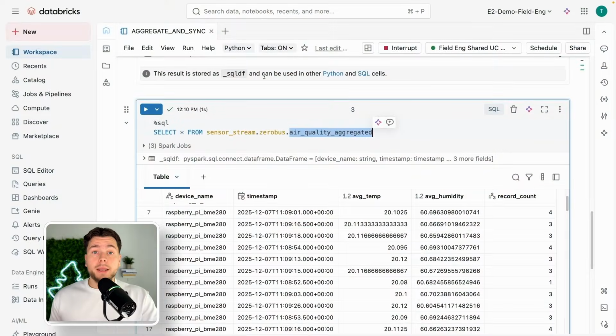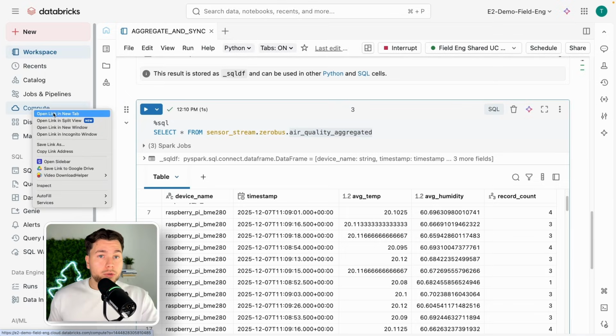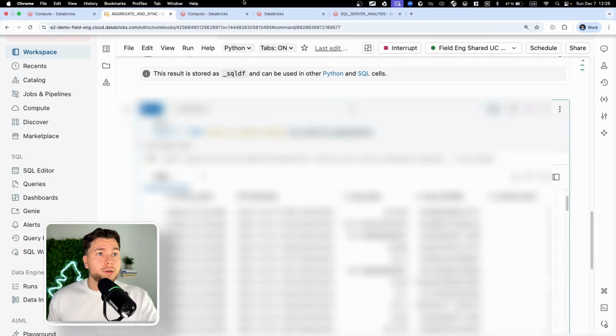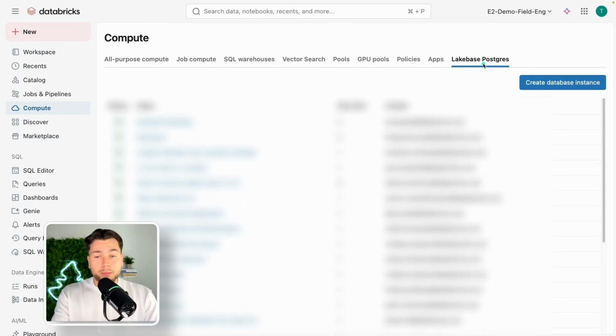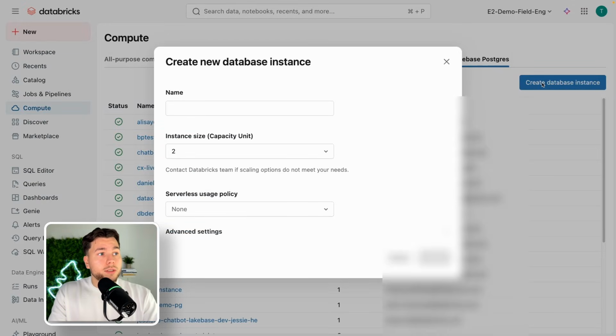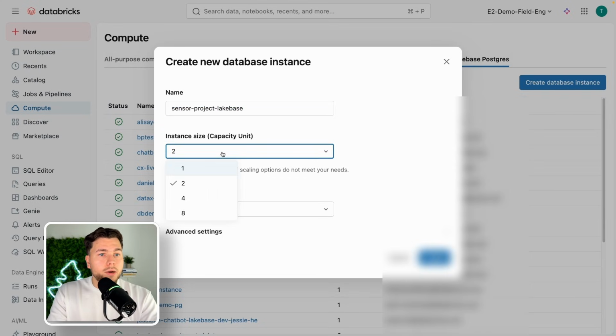To create a Lakebase database, we move over to compute right here. And on the very right, you see here already Lakebase Postgres. And it is super simple. So all you have to do is you create a database instance. In our case, we can call it sensor project Lakebase right here. We can give it a capacity unit. So behind this capacity unit is the power of the actual compute behind it, how much CPUs and also how much RAM those machines have.